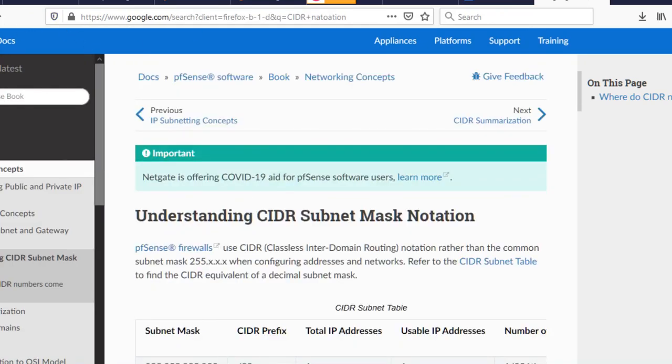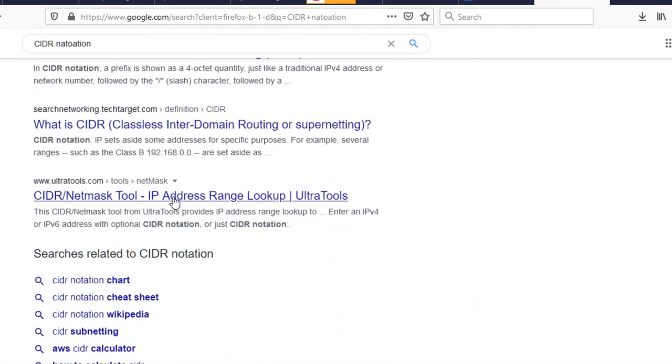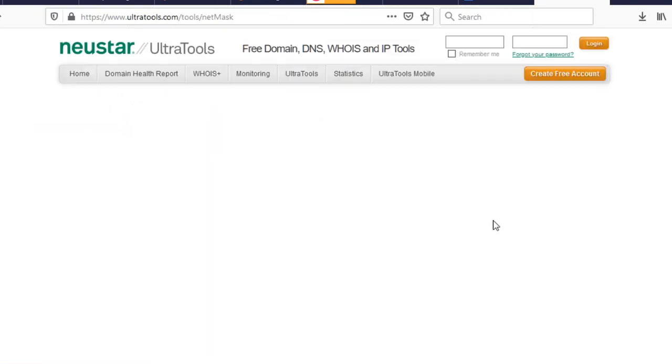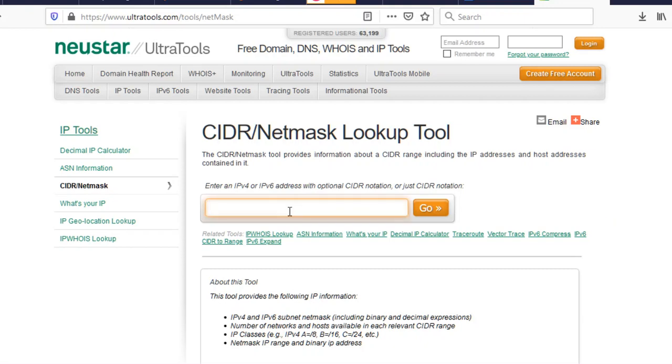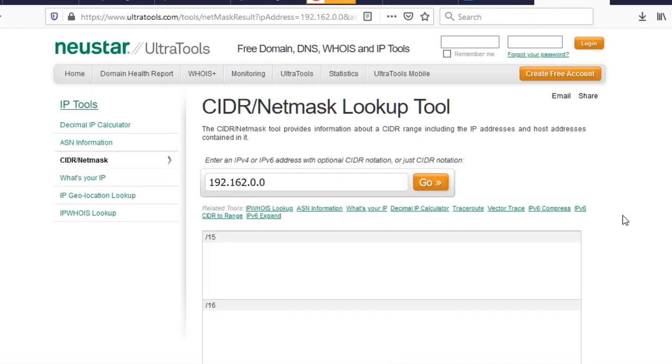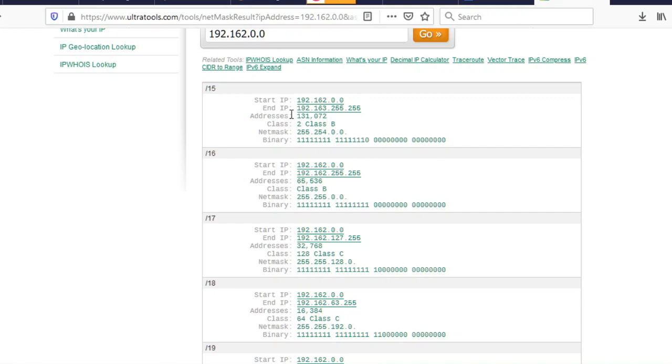I wanted to show you an example. Okay, this is good. NetMask tool. All right, this is the same one we had before. So let's do 192.162.0.0. Let's go. You see what it's giving us? So you're going to have starting IP 192.162.0.0, which is actually for the network, and then you have the ending IP, which is going to be 192.163.255.255. That's going to be a broadcast.